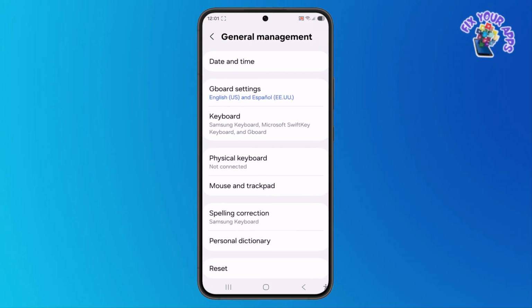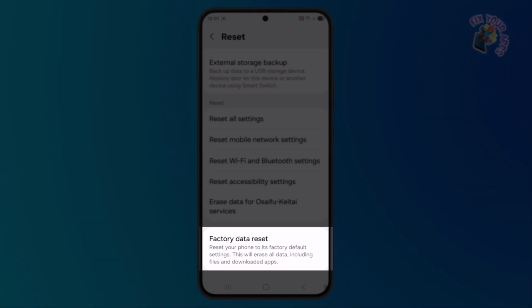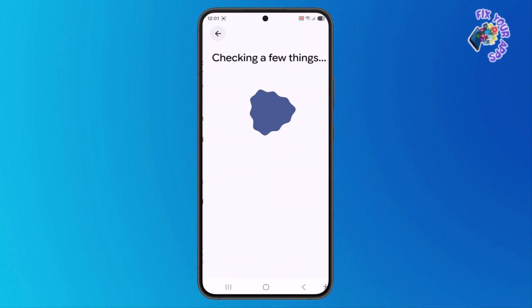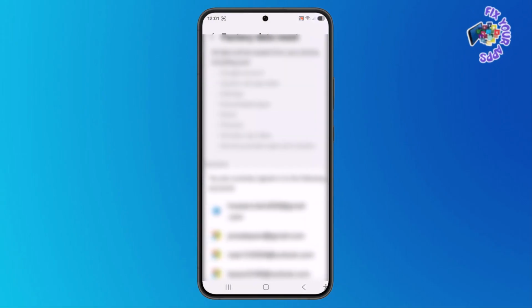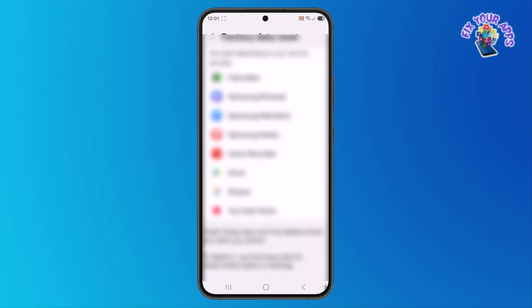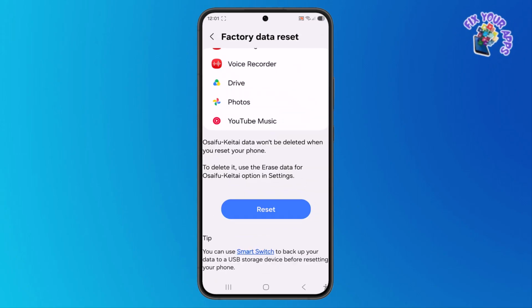Now scroll down and find the Factory data reset option, then tap on it. Take a moment to carefully review the information on this screen and make sure you understand what data will be deleted. Keep in mind that a factory data reset will delete your personal data, apps and settings from the phone, so make sure you have backed up all of your important data before proceeding.